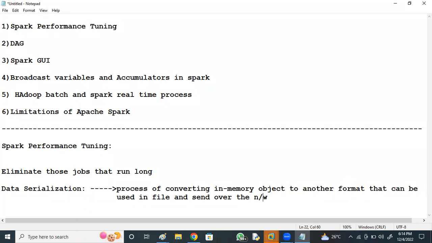Vijay, can you explain this sentence? I'm a little confused: in-memory object to another format used in file. So I talk about persist options, which we have discussed previously, right? Yes, yes, yes.